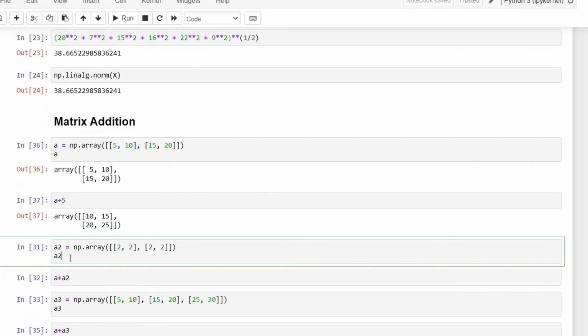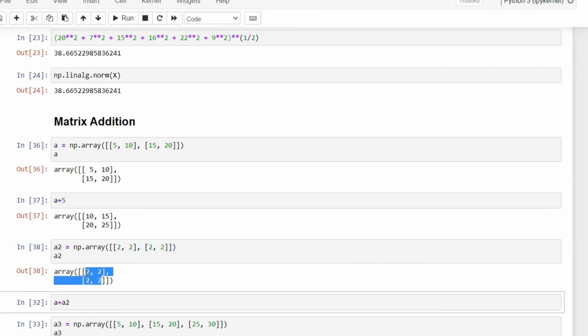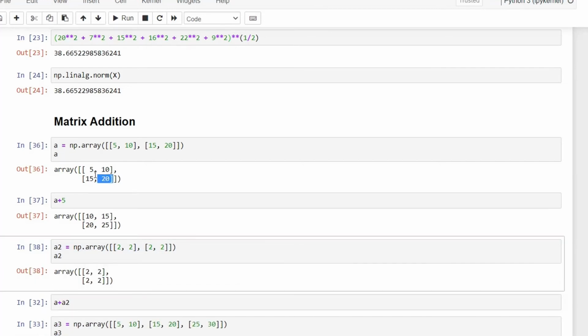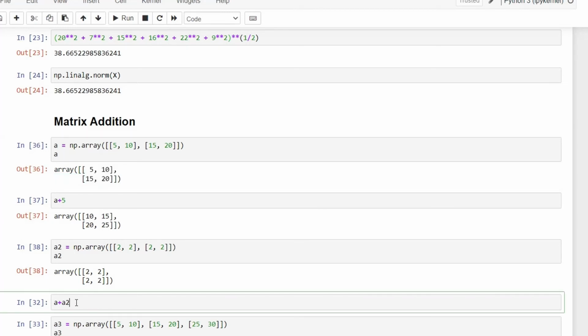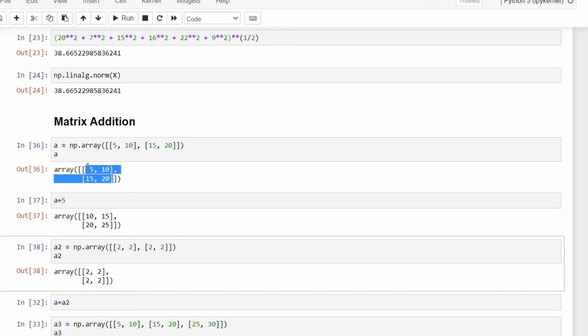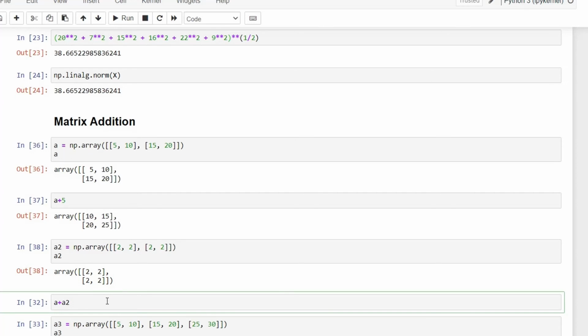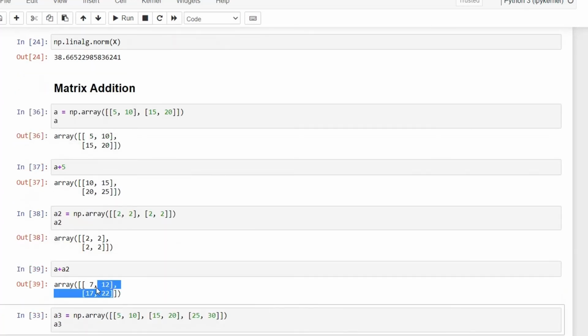Now in the following cell, I'm going to create a new matrix of the same shape. You can see this one is also a 2 by 2 matrix like this one on the top. And if we try to add these two matrices, then as we have already discussed in the previous examples, two different matrices of the same shape can be added. So if I execute this cell, you can see we have an expected output.